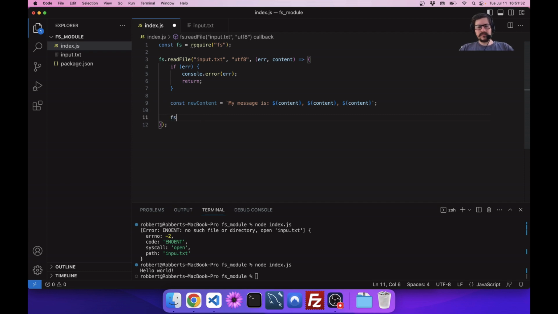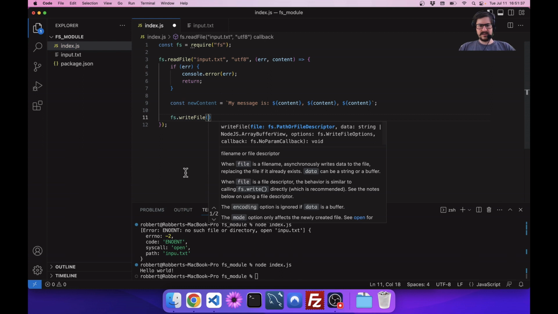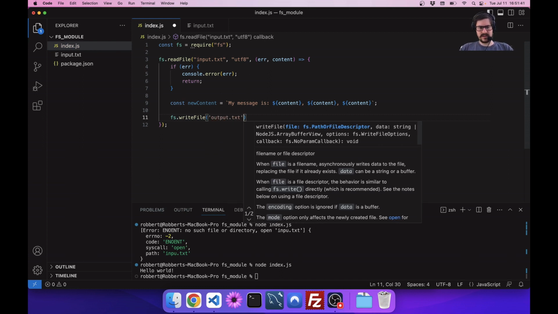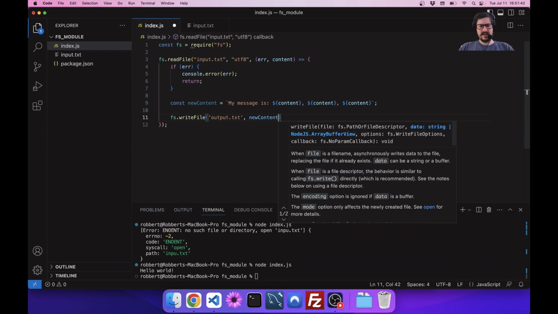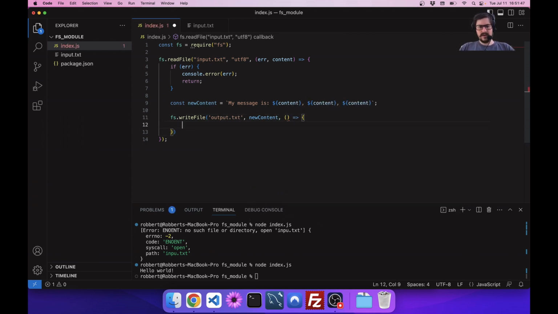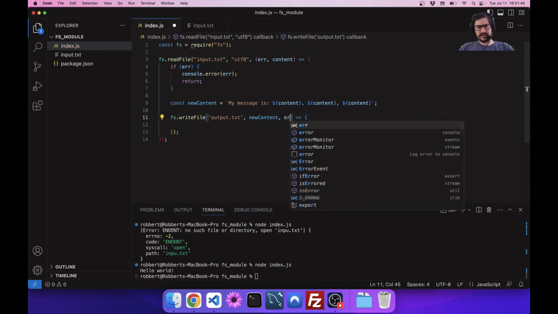Well, there's also fs.writeFile. It has kind of a similar thing where it wants a file. So let's put output.txt. It takes the content, and then it also takes a callback. Why callback? Well, it also gets an error.